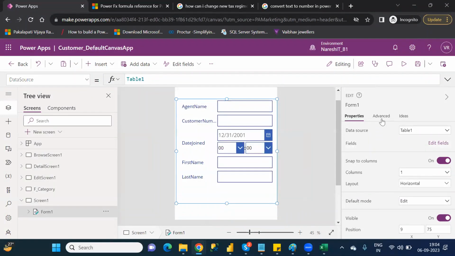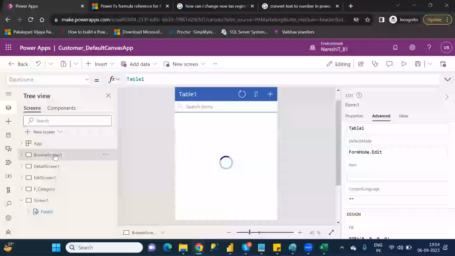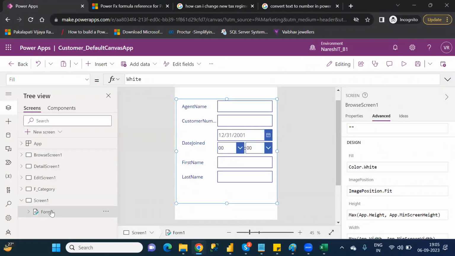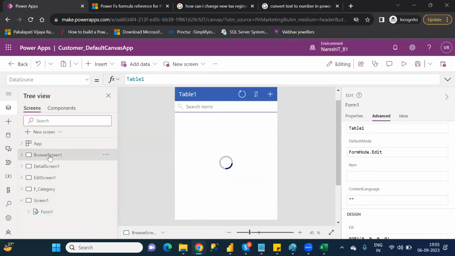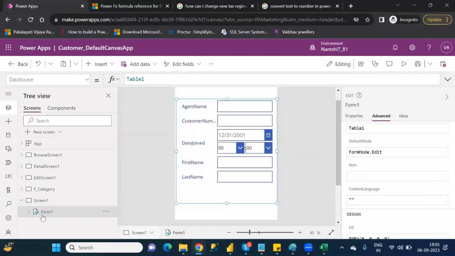Okay. So in this one, I need to load whichever I'm selecting in the gallery. Those related data only I need to display here. For that, under the form, we already discussed all these things while discussing the edit screen. So what I want to load is whichever value I'm selecting from the browse screen, those related details only I need to show in this particular form one.